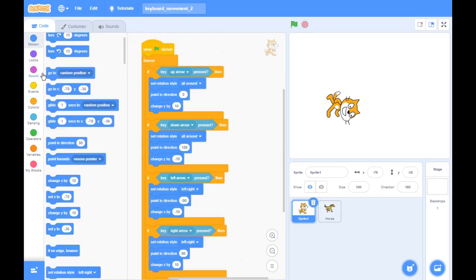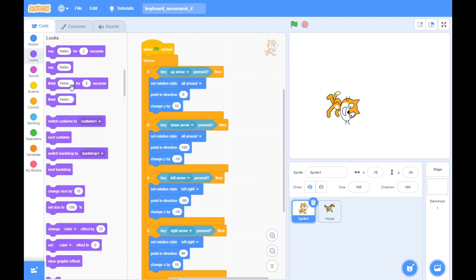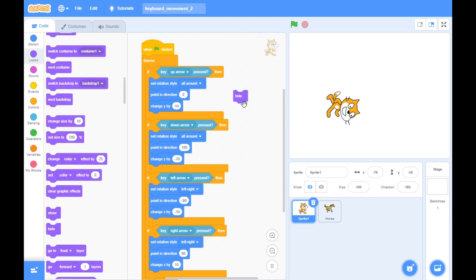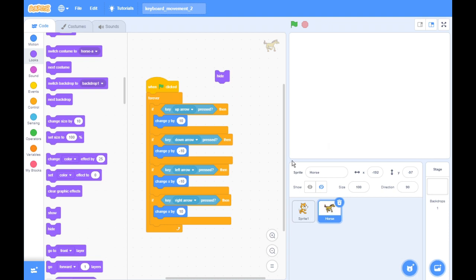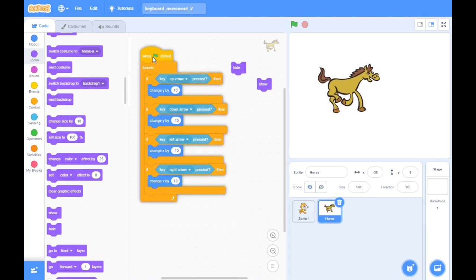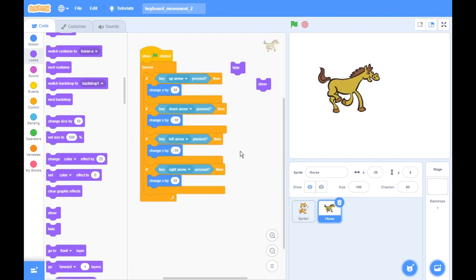So let's hide Scratch here temporarily and work on the horse. So we have, let's show Horsey here and drag him out here. So we have the same logic from last time. Now let's apply the logic to the horse.